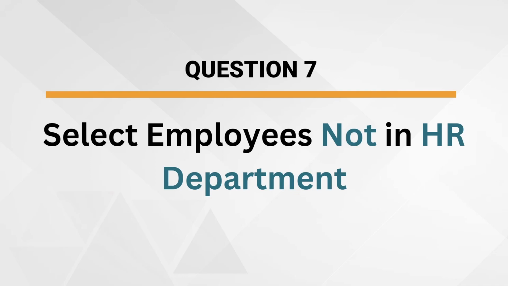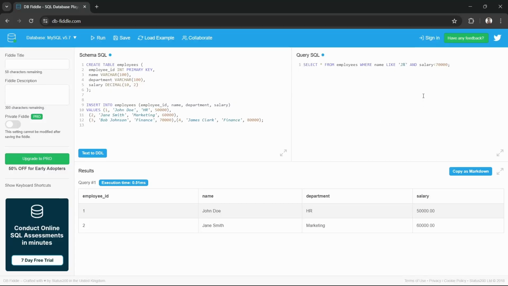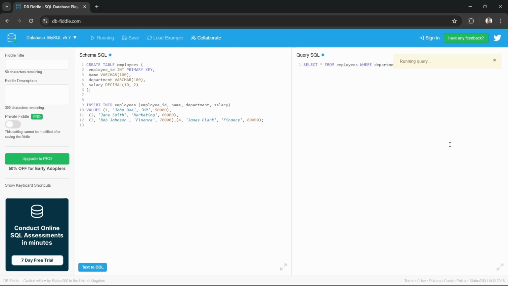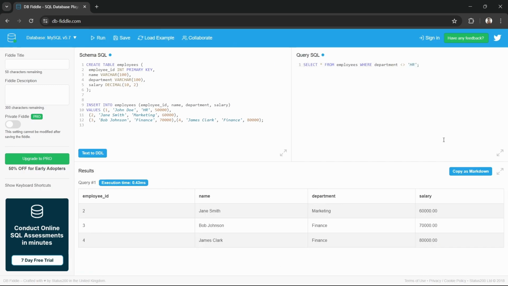Now, if you want to select the employees who are not in the HR department, similarly after employees, write WHERE department NOT IN HR. If you run this, it will give you the details of all the employees whose department is not in HR.